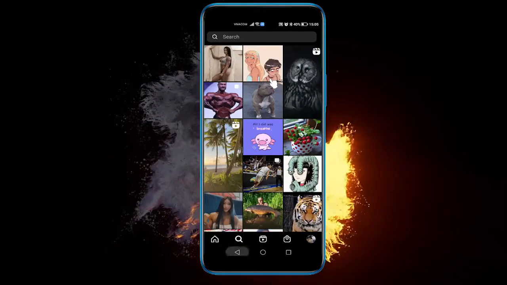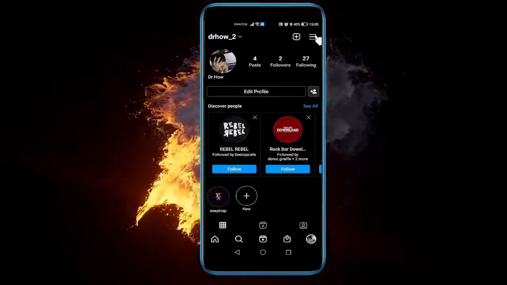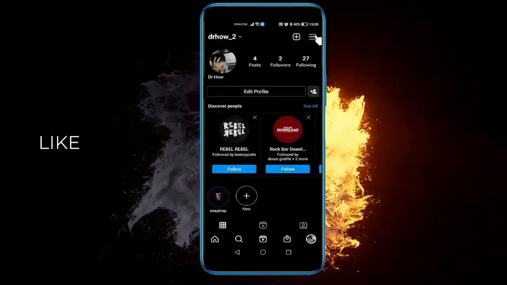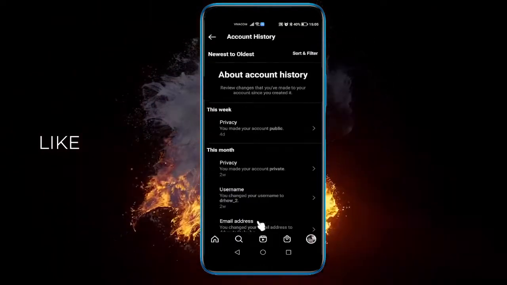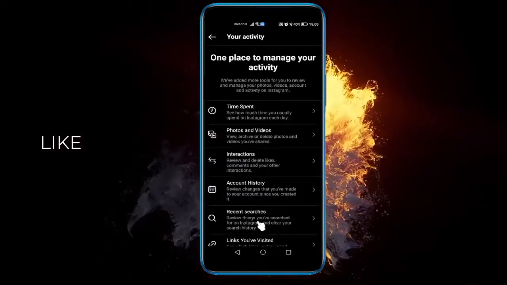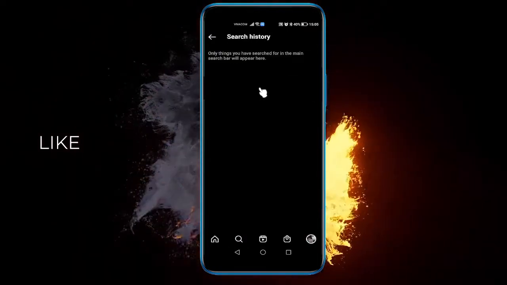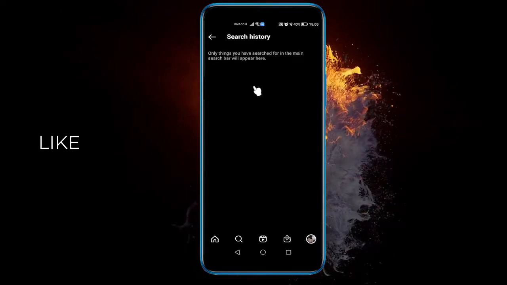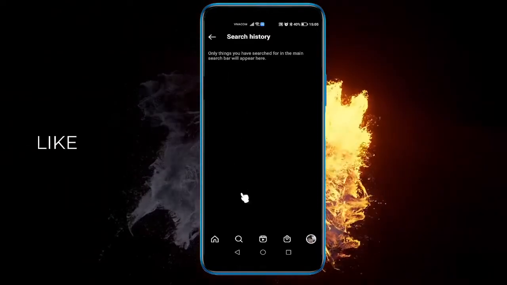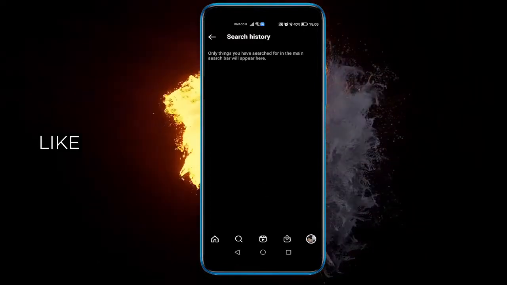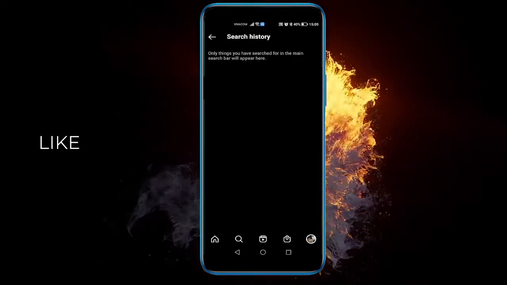What you can do is go to the profile right over here and go up and click your activity and select recent searches. So that's confusing. And here you can see all the recent searches they have done. So if they remove something and they've searched for it, it will appear here. For example, any person, pages, or hashtags or whatever, it will pop out right here.